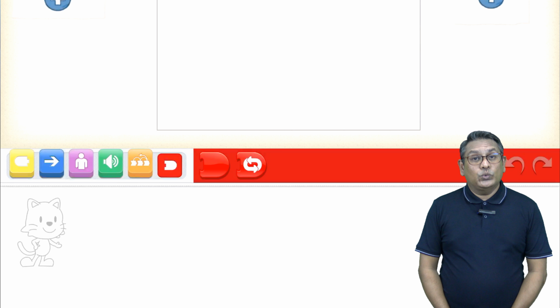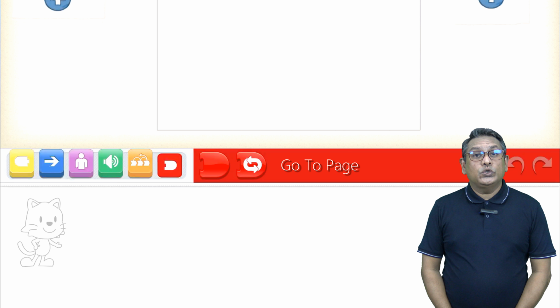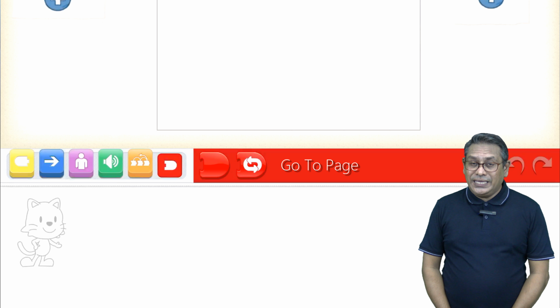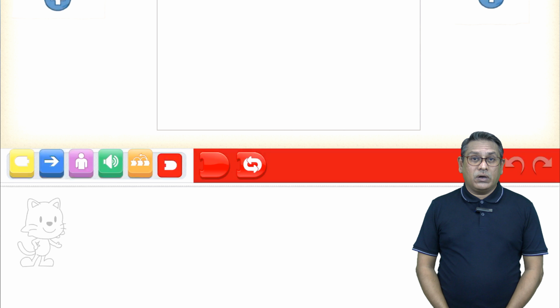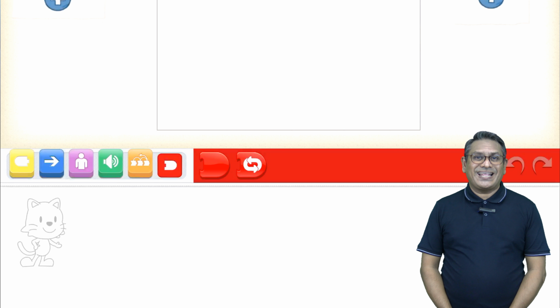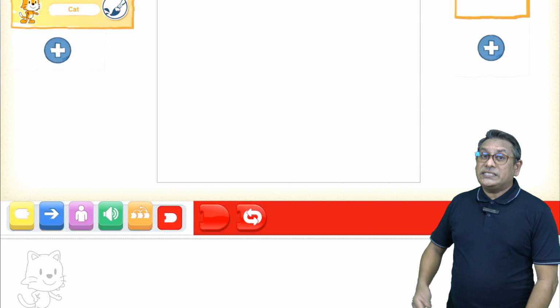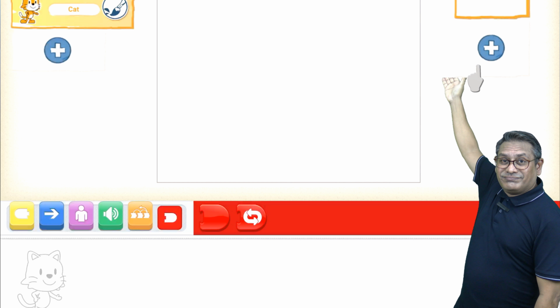Finally, you will need to know there is another end block called the go-to page block. At this moment, you do not see this particular block in the end block category. The reason is this block will only appear when you have 2 or more pages in your project. Let us now add a new page in our project. Tap on the plus white box like this.